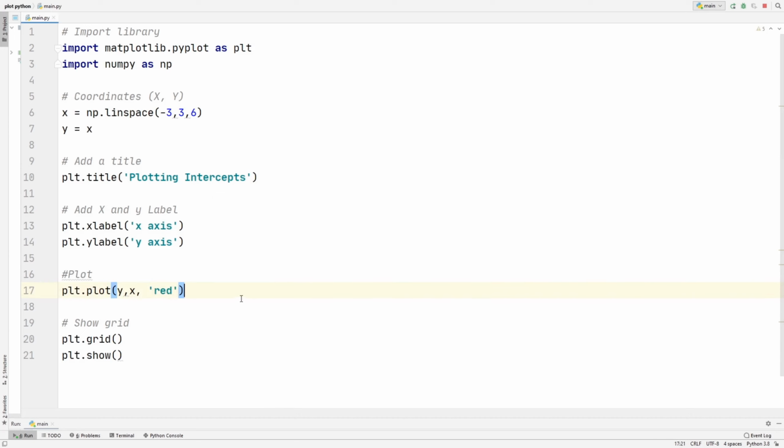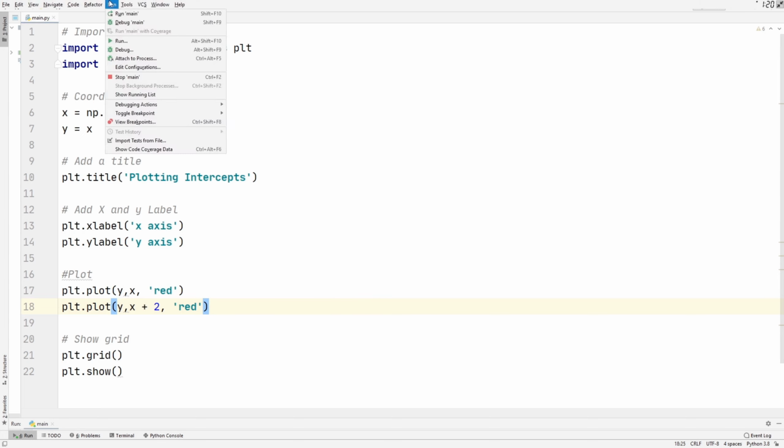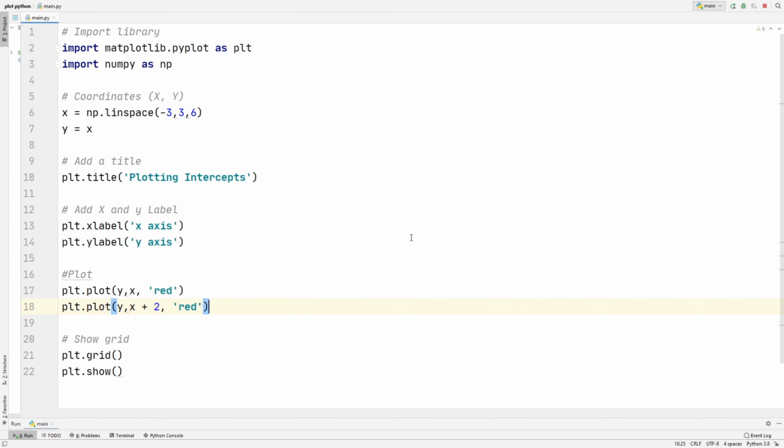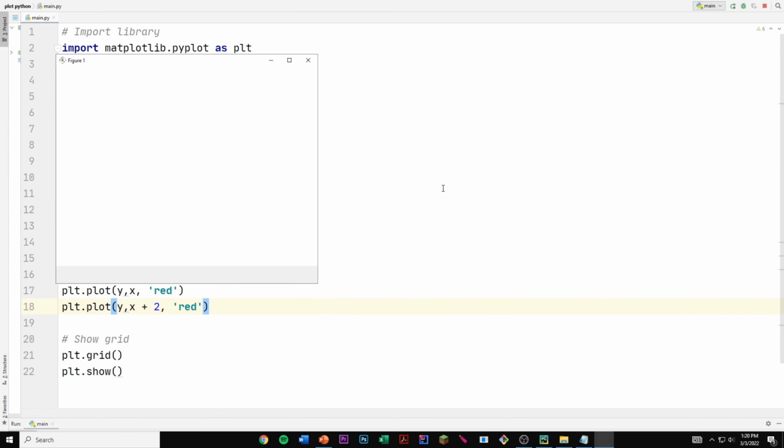Now if we try to add another one here, let's duplicate this by copying and pasting it, and then we're going to write y equals x, and then add plus 2. Since this is an intercept, we know that it should be 2 steps higher. If we run this, we should expect to see it has gone up by 2.